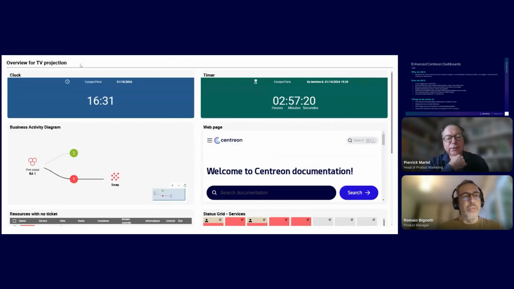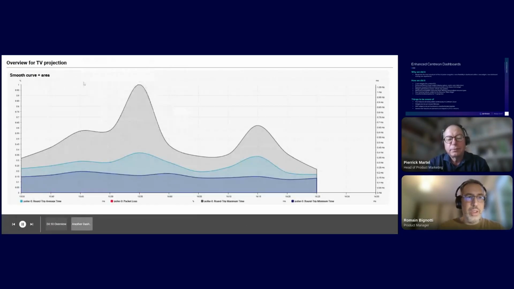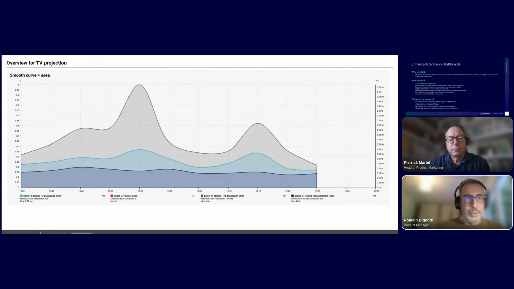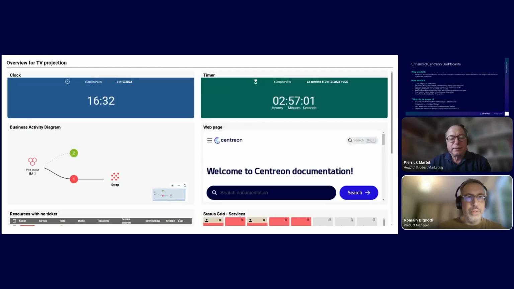There we go. So I have no information about the menus of Centreon on the top or on the left. I have no action buttons here, except if I hover and if I have a mouse, but it's really done for TV projection only. So we removed every other action button. So really useful for projecting your dashboard anywhere in your NOC or wherever you want.